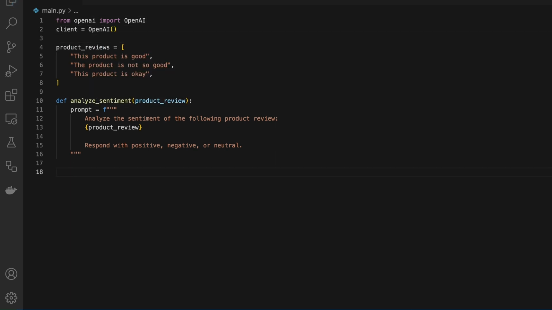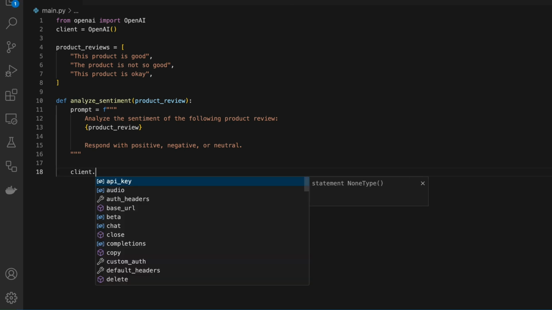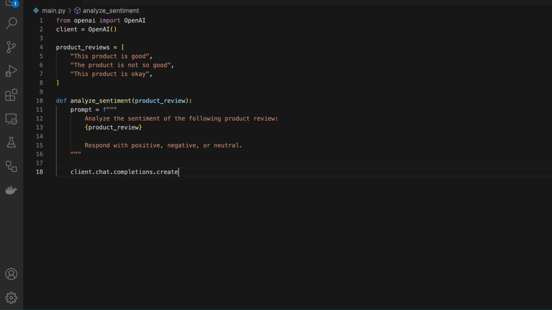And essentially we need to create a chat completion object. So this is how it looks like, client.chat.completions.create. The first parameter is to choose which model we want to use. In this case, we are just going to go with GPT 3.5. And we need to pass an array of messages. This represents the entire chat history. But in this example, we have only one message, which is our prompt, and it comes from the user.